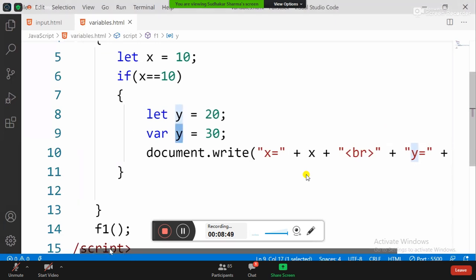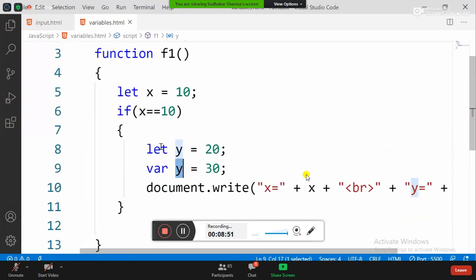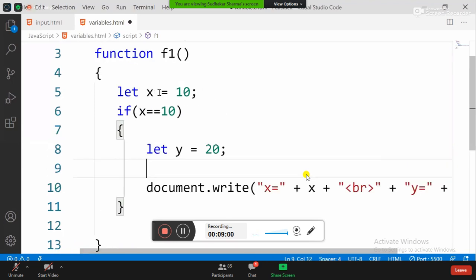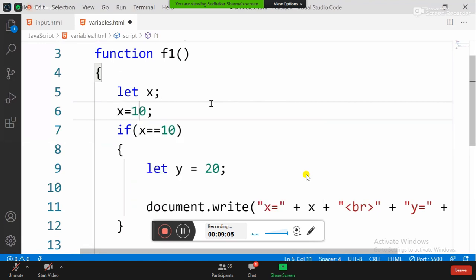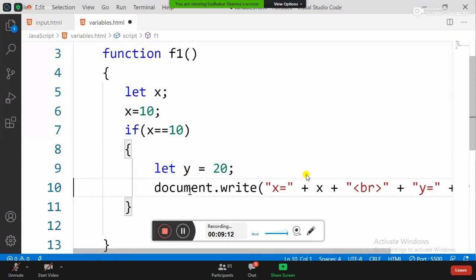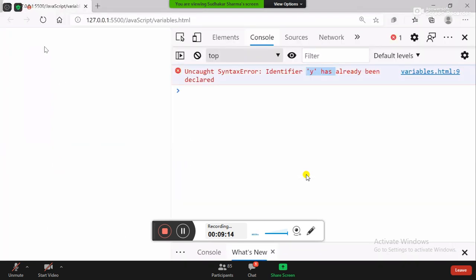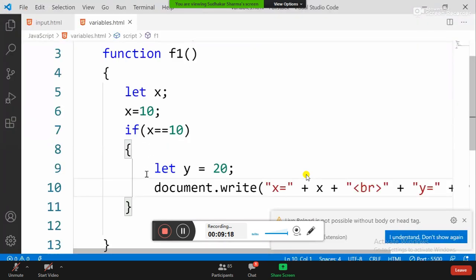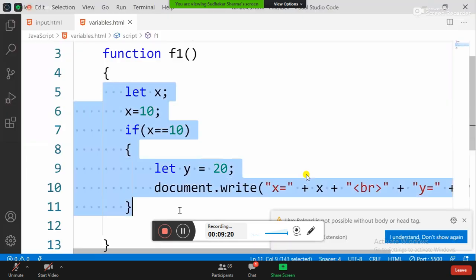Another point: it supports declaring, it supports rendering, and it supports initialization. Suppose here we said let x, then x equal to 10. So this is declaring, this is rendering, and this is initialization, and all three are working fine. You can see all are defined. Only the point is shadowing is not supported, and hoisting is also not supported.